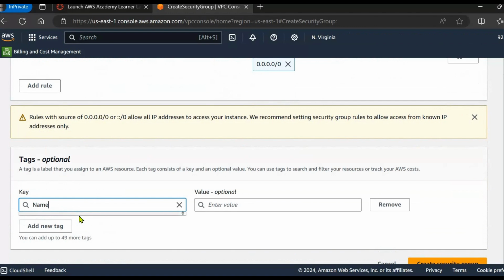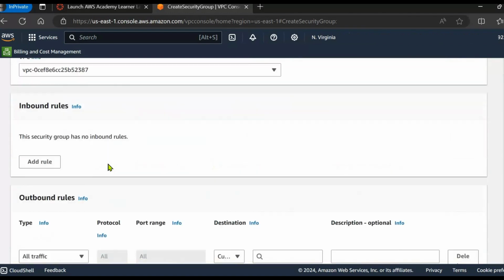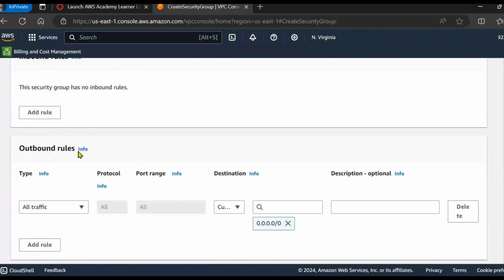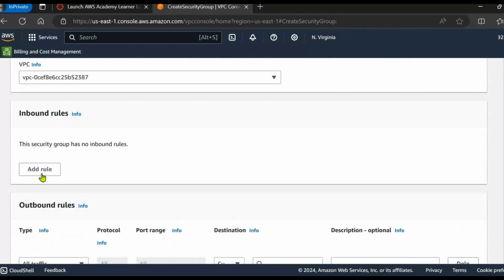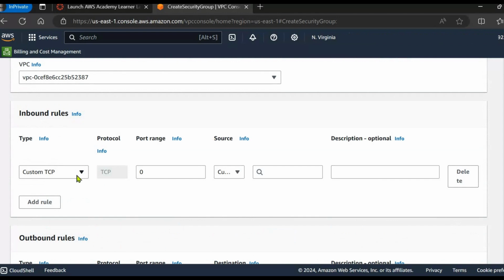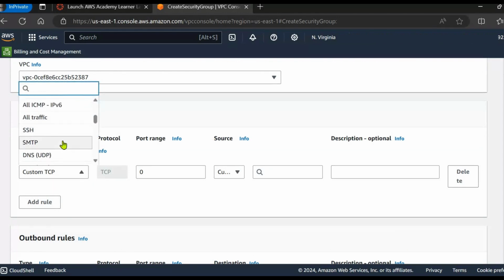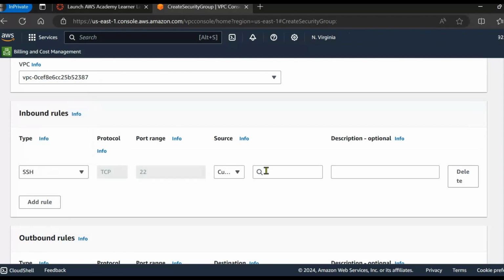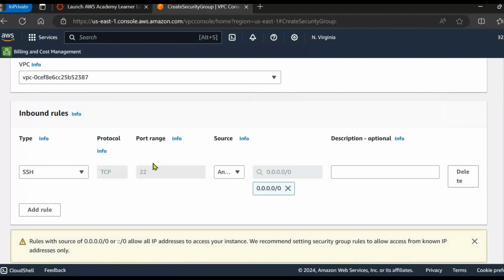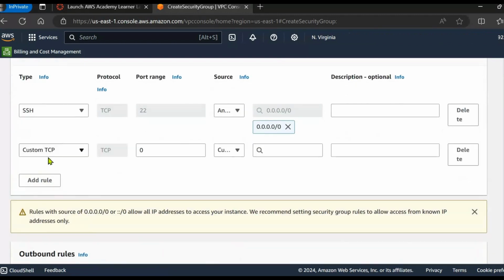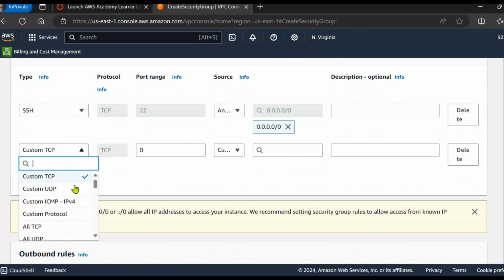Also add the tag. So tag is optional. Now coming to the inbound traffic rule, now we need to add two rules. One for SSH traffic. SSH is allowed from anywhere. And second, we need to allow HTTP traffic from the first security group.